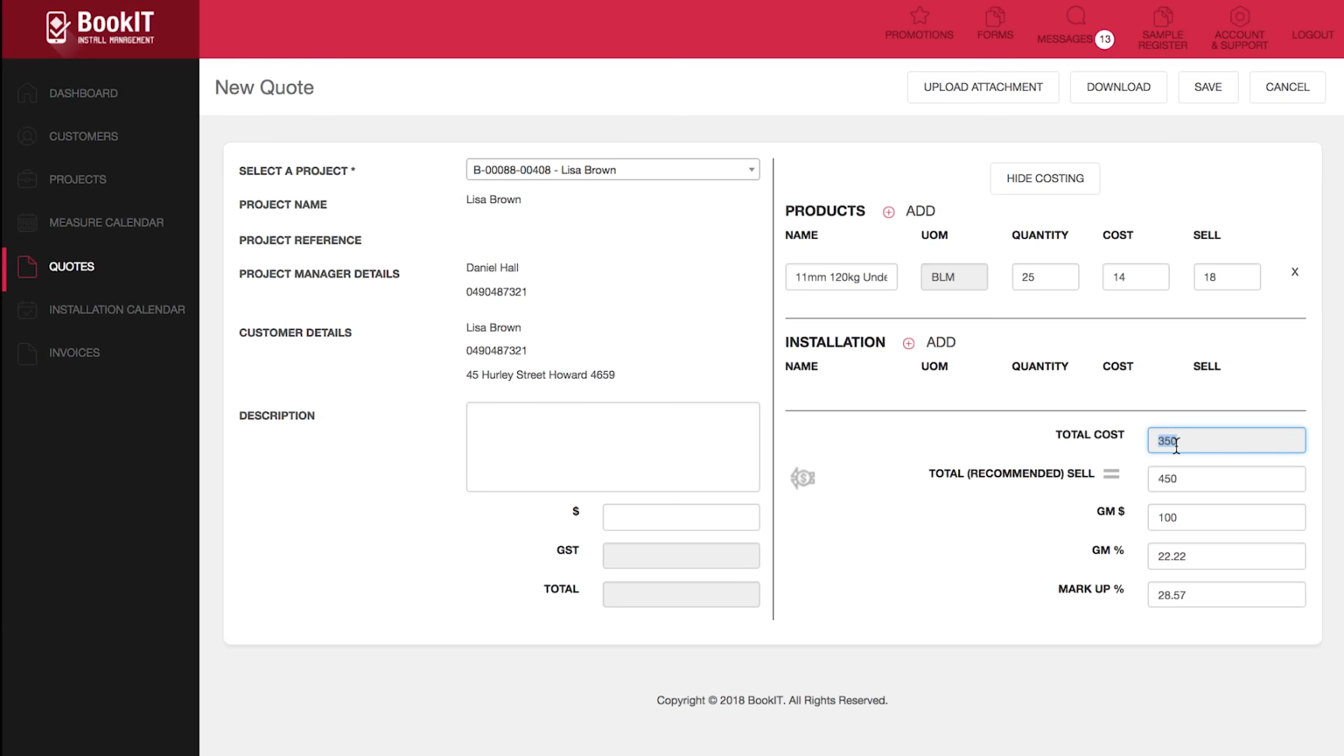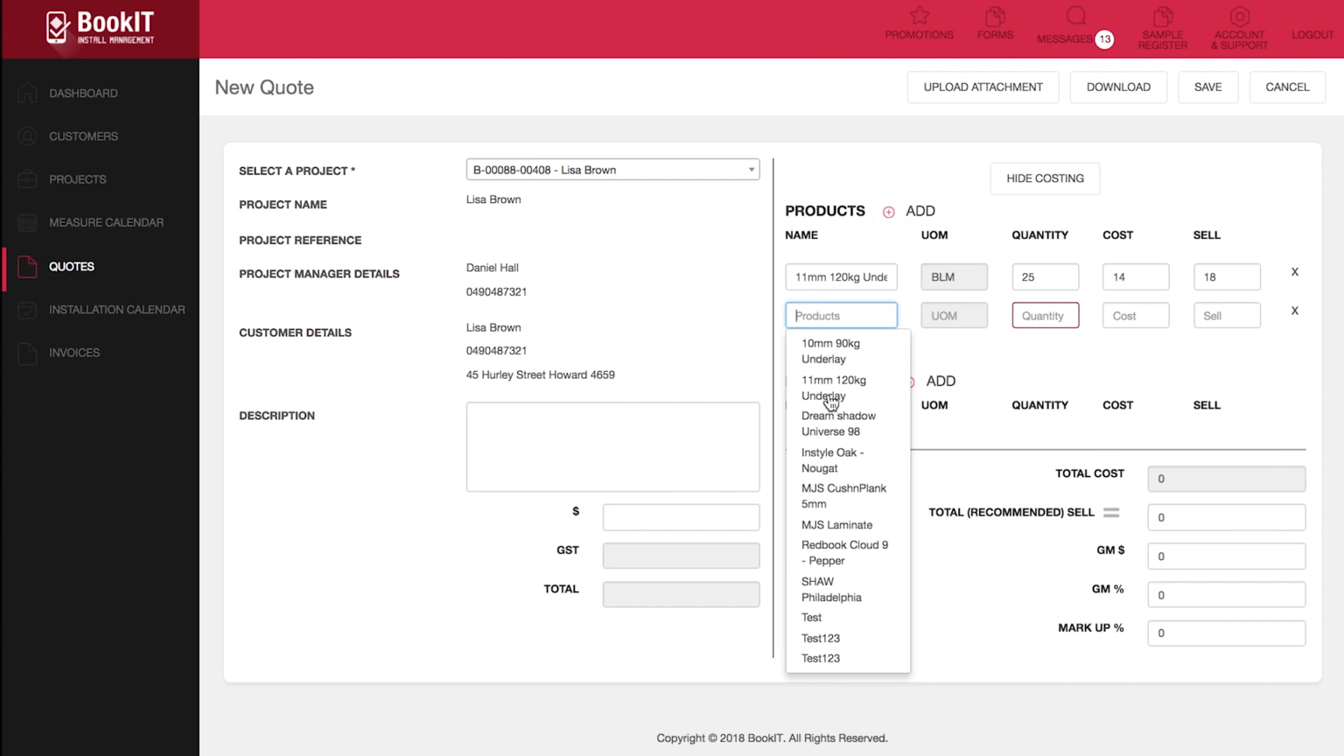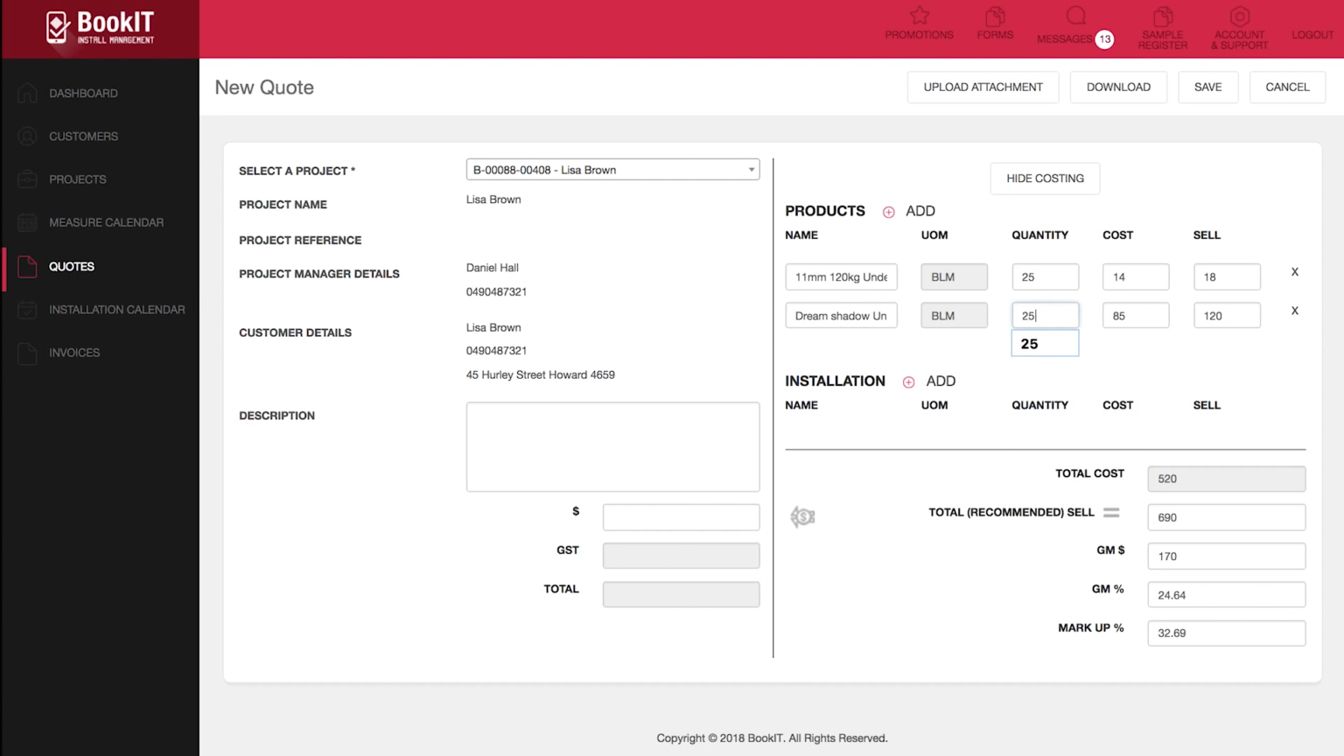And you'll see down the bottom here there's a total cost showing. We add in another product, so I'm going to add in now the carpet. I can see it there. 25 meters. And again, our cost has increased. And based on these sell prices, if you've entered them in, it'll give you a total recommended sell. You can also see our gross margin percent, and you can see our markup percentage and the gross margin dollars as well. So once you're happy with the products, you can now add in the installation cost.